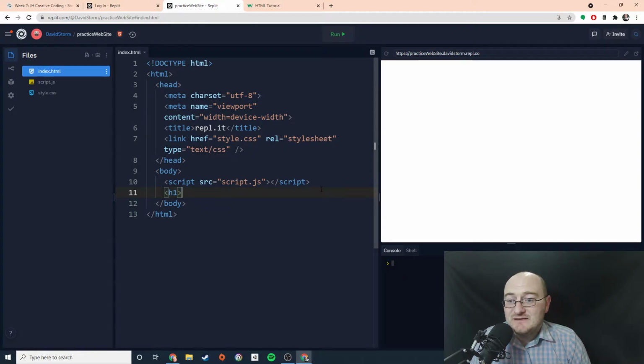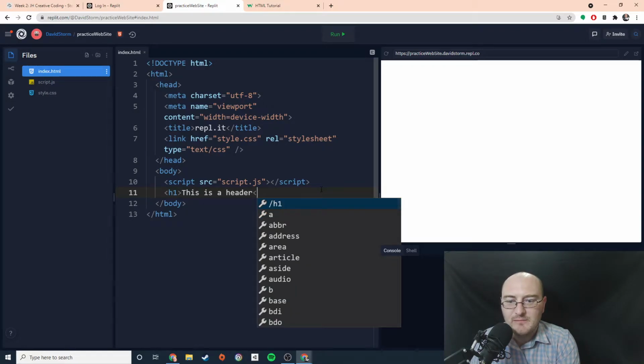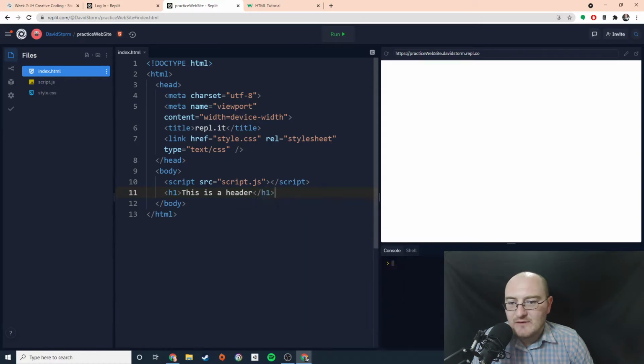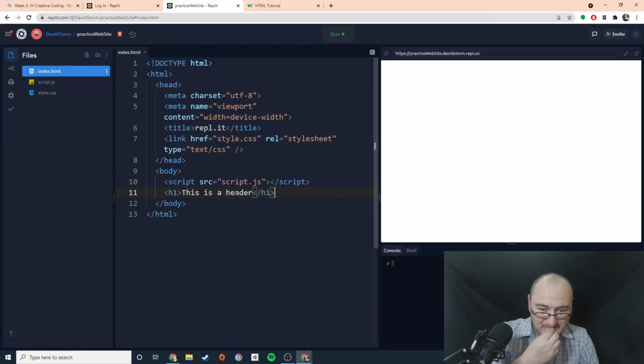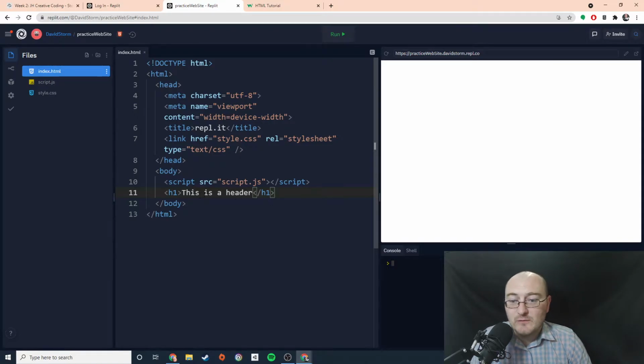And what that means is we want to put a header on our web page, basically some big text, right? So I'm going to say this is a header. Now, I have to finish it with a close tag. So I do the open Pac-Man. Now look, Replit recognizes kind of what I want to do. So it's saying, hey, you can do the close tag right here. All I have to do is click it, and it'll finish it for me, right?